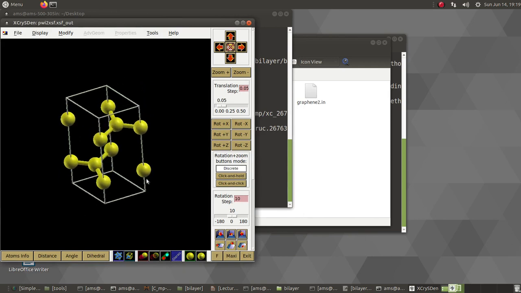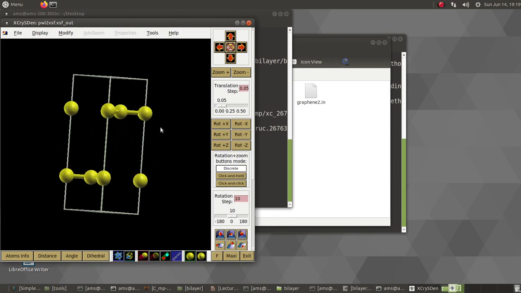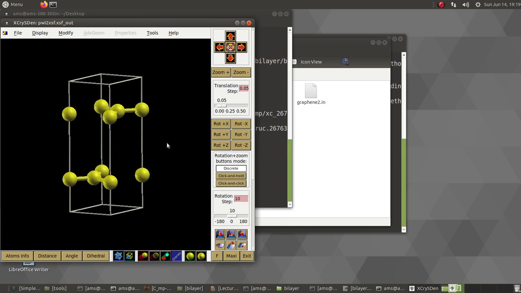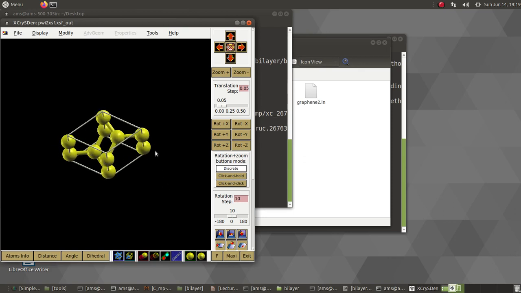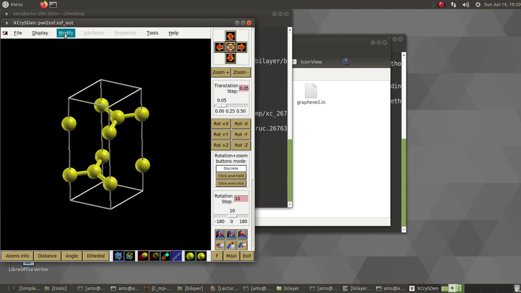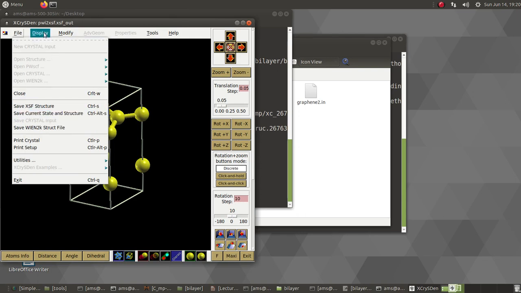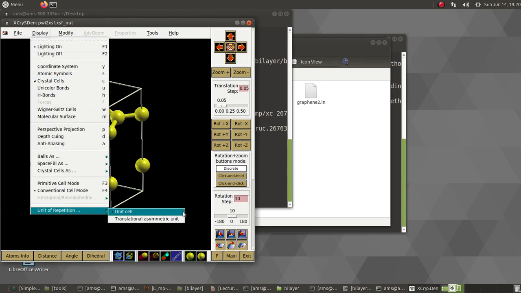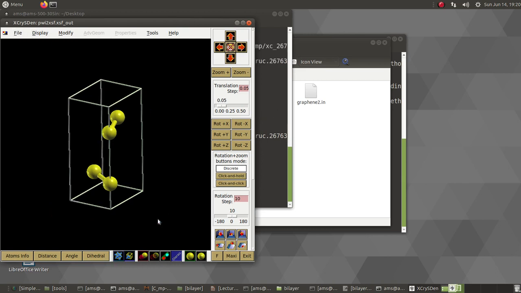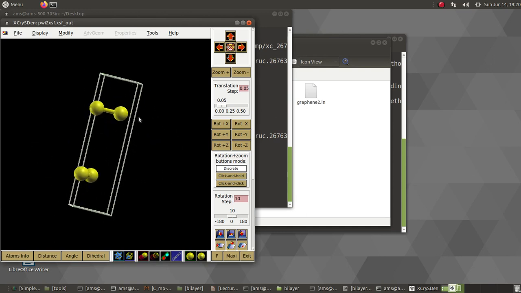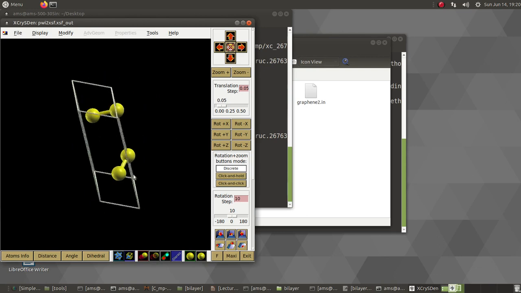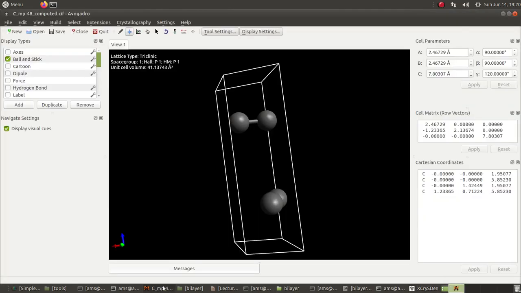Now sometimes you will see that you had only 4 atoms in the original input, and it is showing a larger number of atoms. Basically it is showing the equivalent atoms at the symmetry points of this unit cell. So all the equivalent atoms it is also showing. What you can do if you don't like this kind of view is go to the display menu, go to the unit of repetition, and from this unit cell go for translational asymmetric, and you see this was basically your input in the CIF file. So you have the same structure, you can just take a look at it.